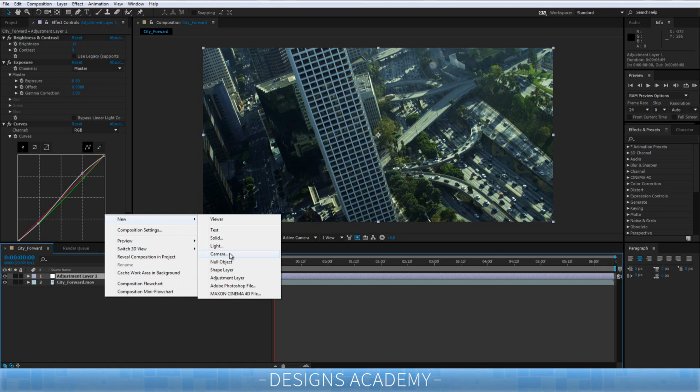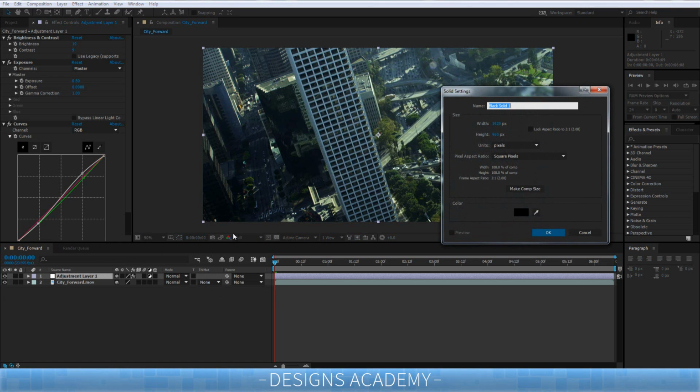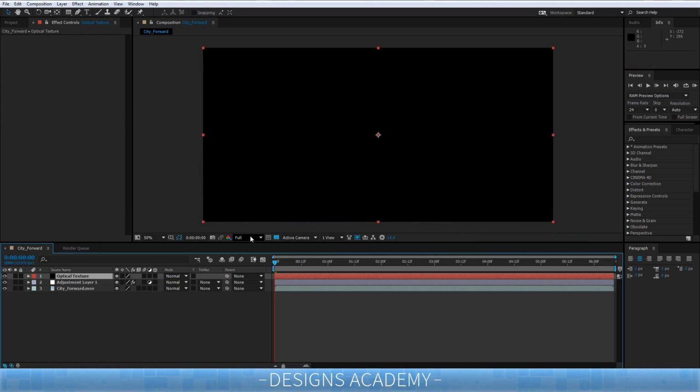So we're gonna go to new, and we're gonna go to solid. Now this part is going to be definitely 100% just your opinion. If you like it or you don't, you don't have to do this part. We're gonna call this optical flares. Actually, I'm gonna call it optical texture. There we go.